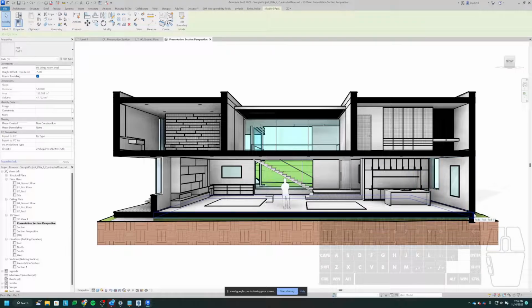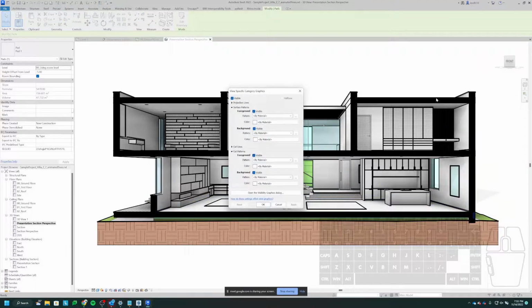So another way that you can do this, if you have an object like that that doesn't show up in your visibility overrides, you can select it and then right click and go to override graphics and view by element or by category. So I'll probably do by category because that will do it for all of them throughout the project. And then I can set that here. So I'm going to set solid fill black here, and hopefully that should fix that one.